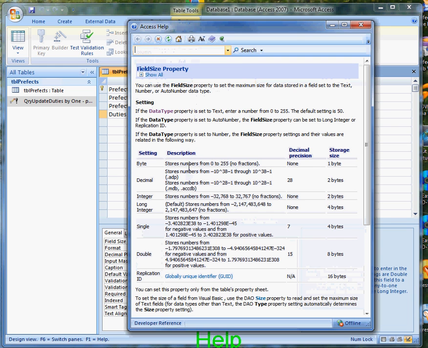Now what does that mean? We can press F1 and get context sensitive help and just check on the different kinds of numbers. The default is long integer, but that gives us numbers from -2 and a bit billion to +2 and a bit billion and takes 4 bytes of storage. Byte, a single byte, gives us numbers between 0, fair enough, and 255, which sounds a good maximum size for the number of duties that somebody might do in an academic year.